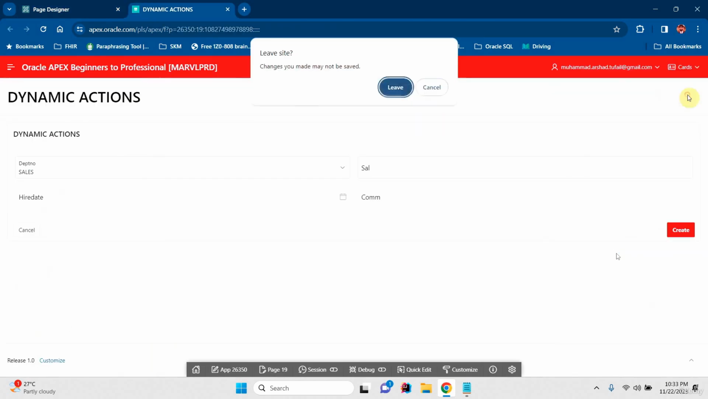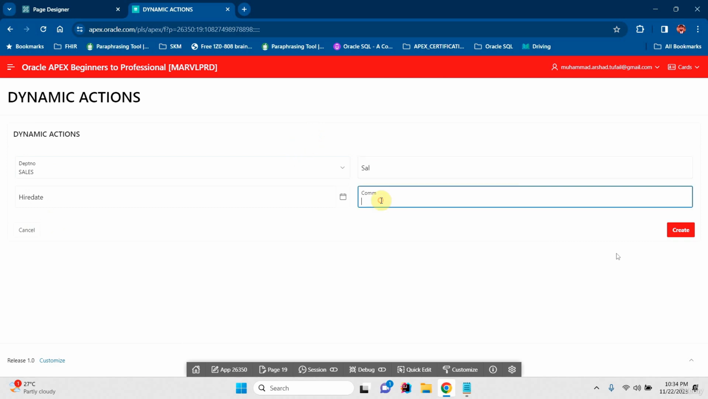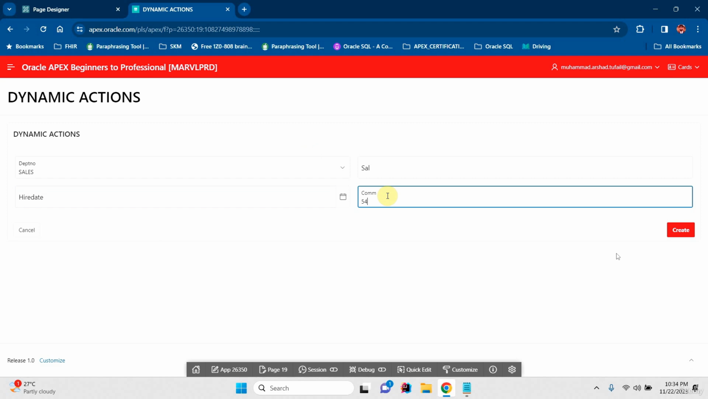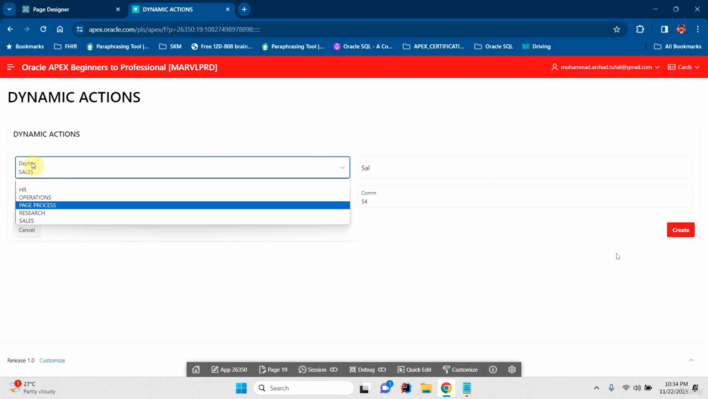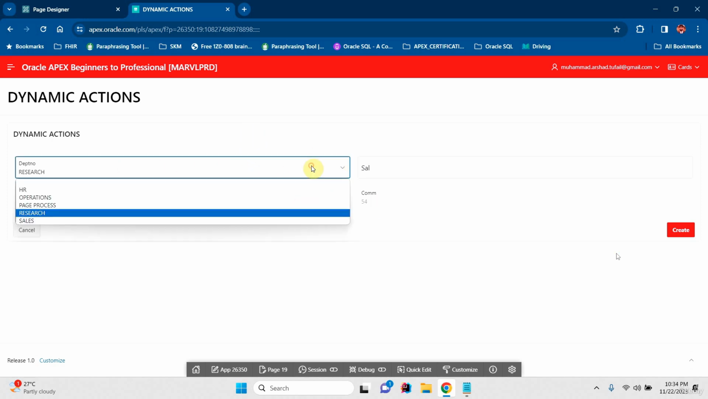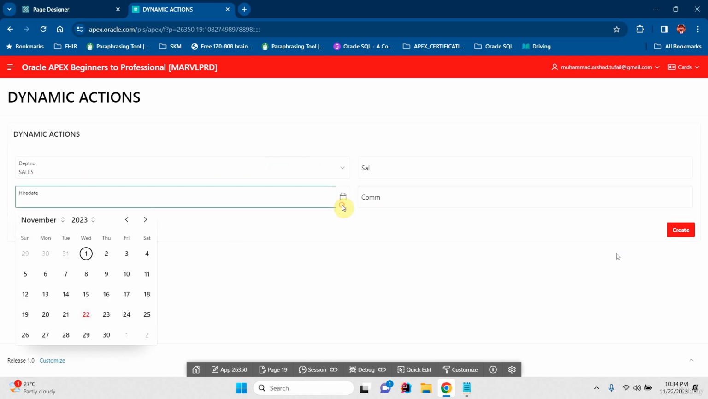So run your page again. So here select the sales. In that case, you can see we can select hire date and we can provide the commission value. Now select department other than the sales. In this case, you can see our hire date and commission, both page items are disabled. Now click again sales, and you can see now these two items are enabled.